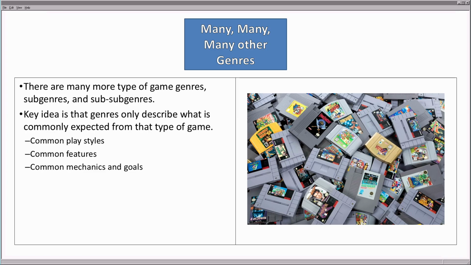Being aware of these terms helps us better describe the games that we will be creating. We will also learn how the formal and dramatic elements play a factor in all of these as well.